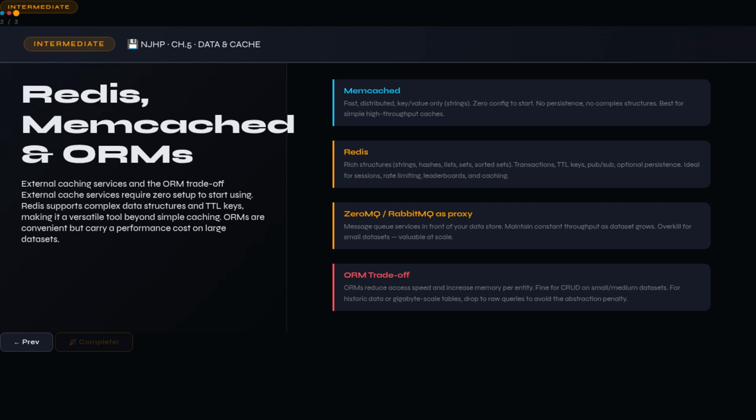Finally, let's address ORMs, object relational mappers. ORMs were designed to give you a database agnostic layer and let you model your business entities directly in code. For standard CRUD operations on moderate datasets, they are valuable. However, for large datasets or historic data, they come at a real cost. Each ORM entity typically carries extra memory overhead, and the query abstraction can prevent you from using database-specific optimizations. The book's guidance: use ORMs pragmatically for standard operations, but be willing to drop down to raw queries for performance-critical paths, especially when dealing with tables that hold gigabytes of data.